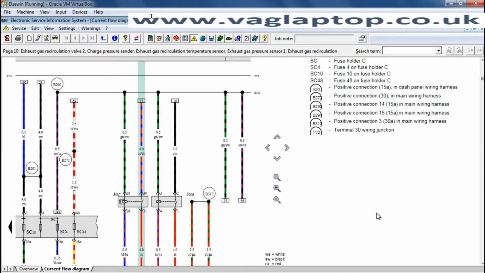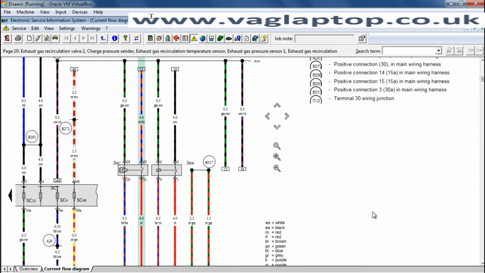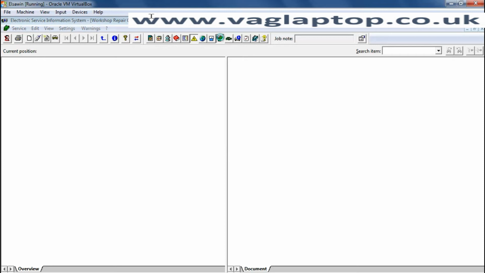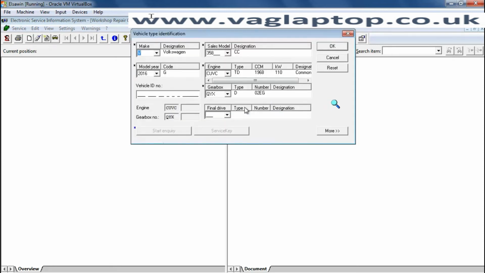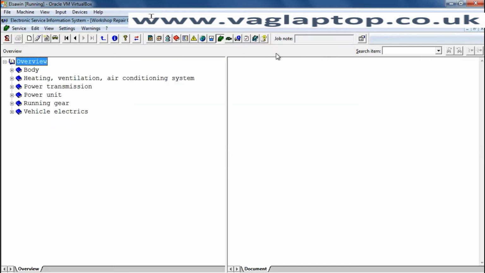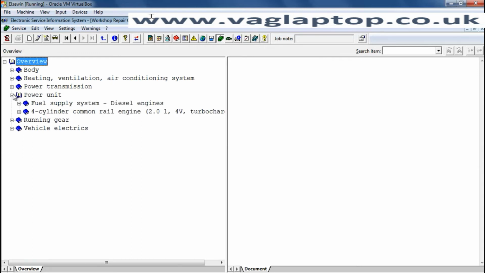Now we've had a look at the wiring diagrams, we're going to have a look at the repair manual. So if we click on workshop guide, just click OK there, and again go to the top, OK. We're going to go into power unit. We can have a look at the fuel supply system.